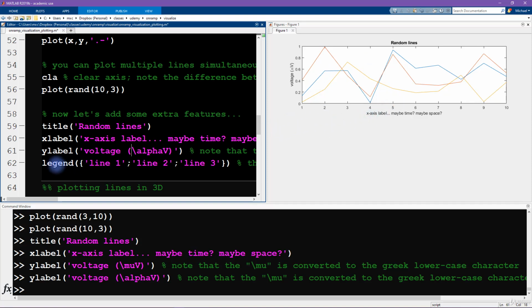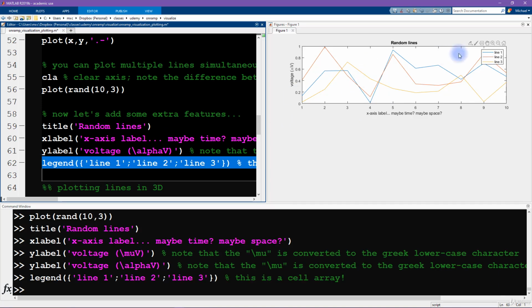Okay, and then we have a legend, and a legend is going to provide labels for the 3 lines. So the blue line is called line 1, the red line is called line 2, and the yellow line is called line 3. You can see that I'm inputting a cell array with 1 element in the cell for each line that is being drawn. And Matlab is going to associate these in order.